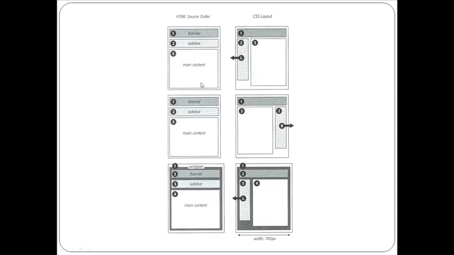So a couple samples here of what you would do. Again, on the left hand side is the HTML source order, the order that the HTML is actually written, and then the layout that we're trying to get here. So again, do we need to move the banner? No, because it's right where we want it to. Do we need to move the sidebar? No, we don't need to move it, but we need to pull it over to the side. So we float that to the left.